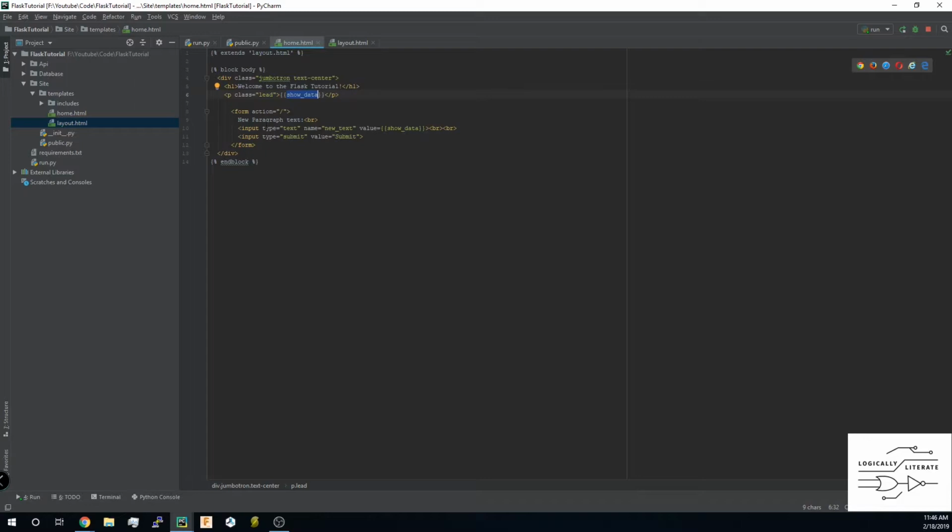Now when we want to change the data, we'll have a form that has a submit button and a text field, and the text field will start off with the value of show data, but when we submit it, it will come in with the tag new text, and we'll process it in our public class or file. So let's go ahead and implement that right now.